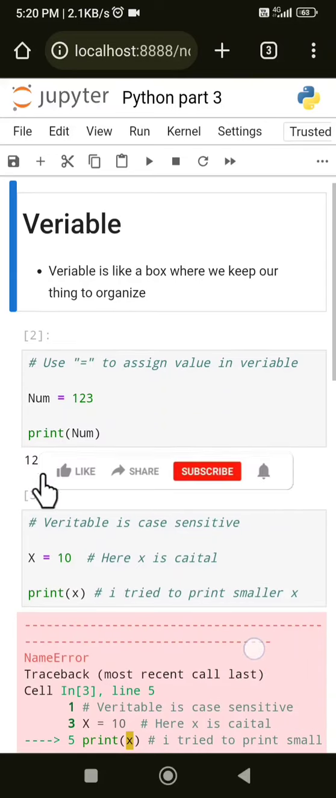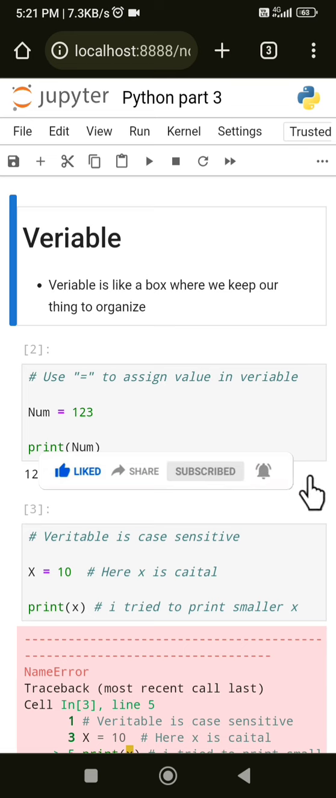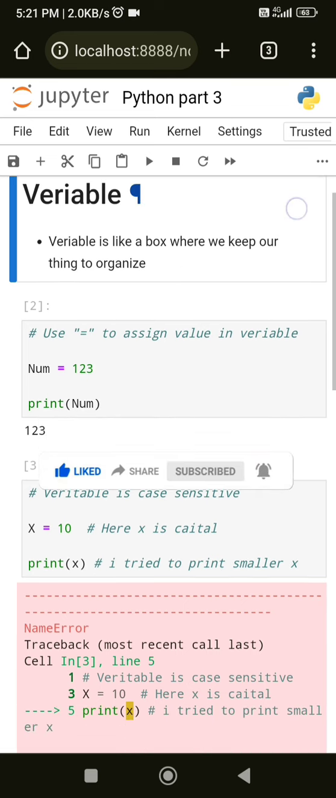In the last video we learned about primary data types. Before learning about secondary data types, we need to learn about variables. If you didn't check my previous video about primary data types, check that first, link in description.